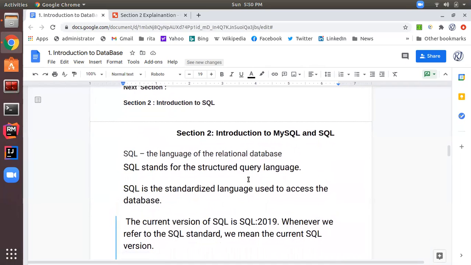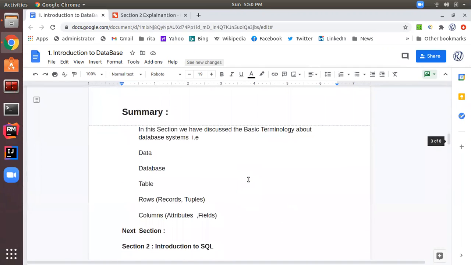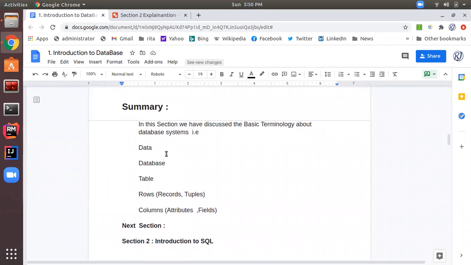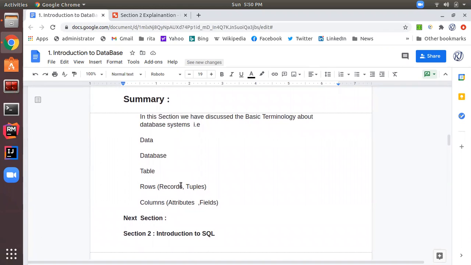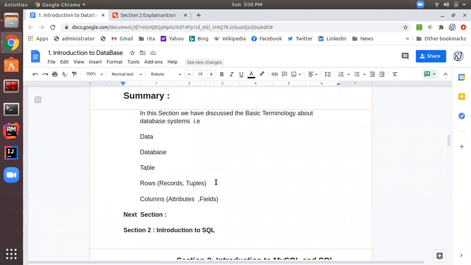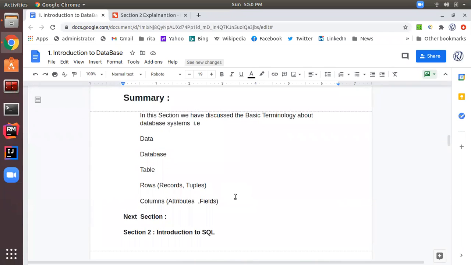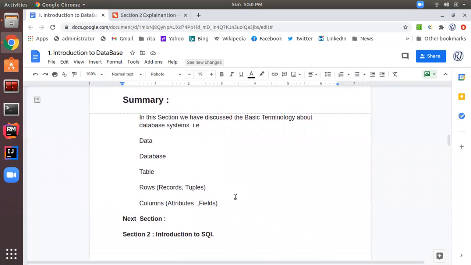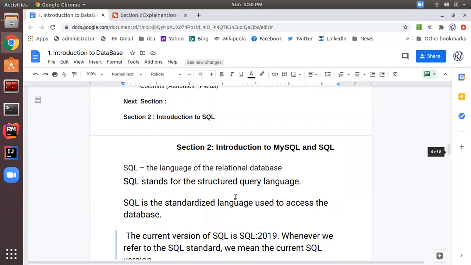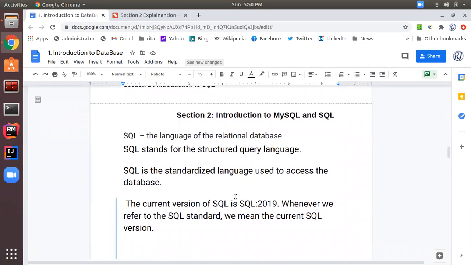In section 1, we covered what is a database, what is data, what is a table. A table is a collection of rows and columns, and we studied what is a row. A row means a record, and a column represents an attribute of a record. And we discussed the student database system, and why we need a database system. So in this section 2, we will be learning why we need SQL and what is MySQL.